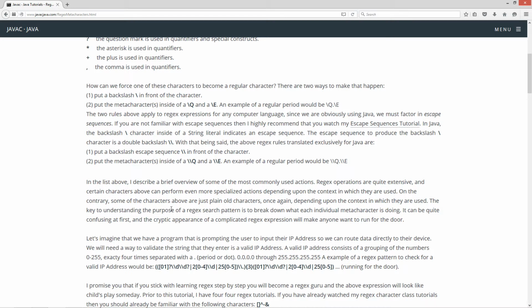So the key to understanding the purpose of a regex search pattern is to break down what each individual metacharacter is doing.